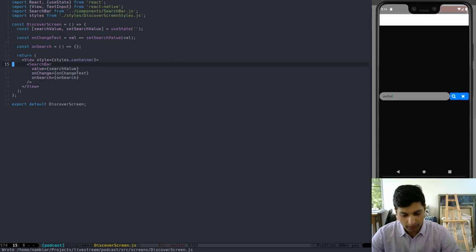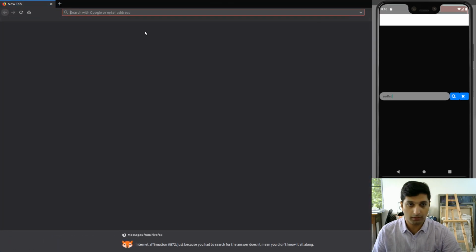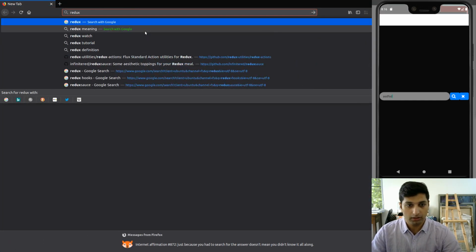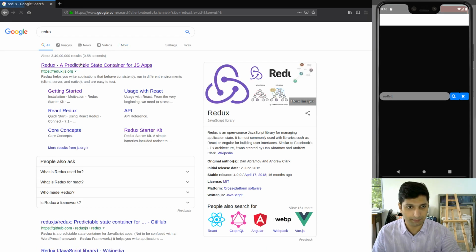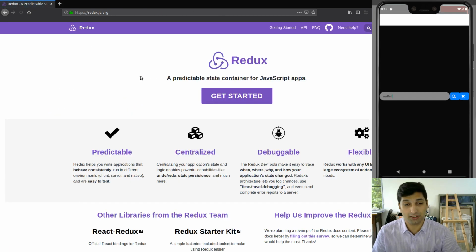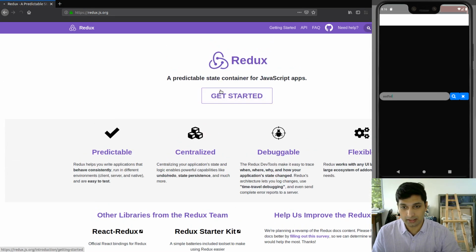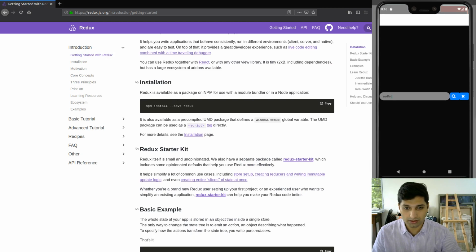Our main goal is to set up Redux today. Let's find out how you set up Redux at all. Let's just go to Redux's website. It is redux.js.org. Get started, and you just install using this. All right, we can do that.